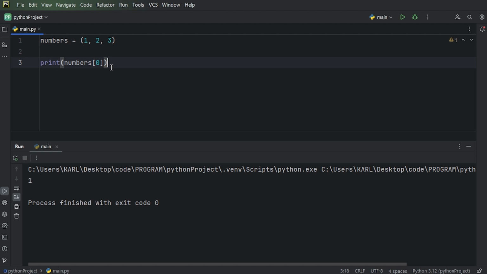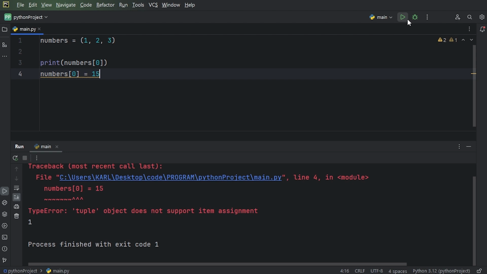Now let me show you what happens if we try to update our tuple. Let's type numbers, square bracket 0, and let's update our first index to, let's say, 15. And let's run the program, and here we have our error. Tuple object does not support item assignment. So we cannot mutate or change tuple, they are immutable. To be honest, most of the time you're going to be using list. But tuple is also useful. If you want to create a list of items and make sure it doesn't get accidentally modified or deleted, then it's better to use tuple.